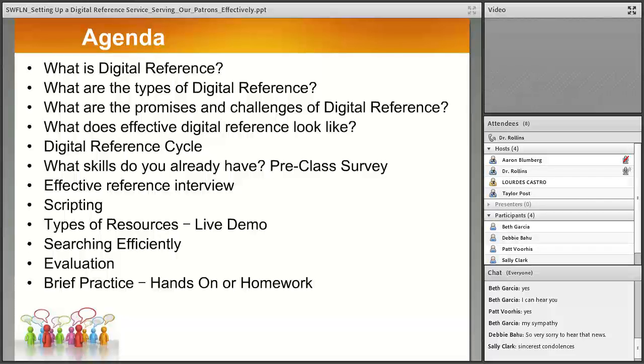So just a quick review of our agenda. This is what we're going to cover today. The slide seems to be delayed. Give me just one second. So just going from my memory because the slide doesn't.